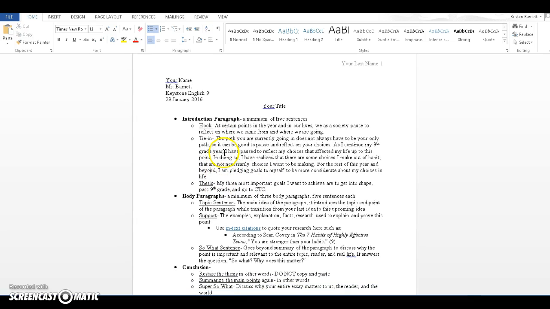Introducing the rest of the paper, and then I end with the thesis, which is the most specific sentence. My 3 most important goals I want to achieve are to get into shape, pass 9th grade, and go to CTC. So whatever yours are. Alright, so that would be if you're working from the outline perspective, but now this is really my introduction.